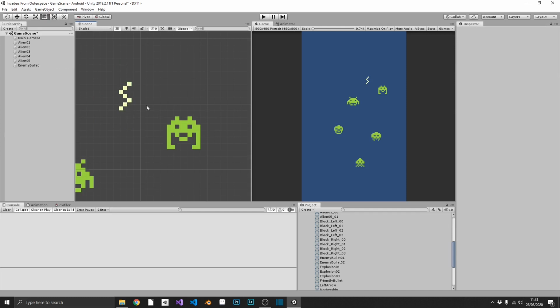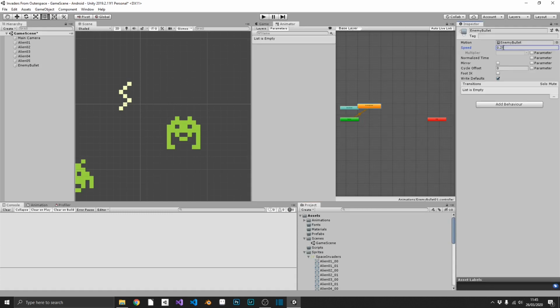Now, I'm not sure if I showed you the actual animation for this. All this is going to do when we take it down is it's just going to mirror. It's going to flip left and right just so we can see it a little bit more clearly when we're playing the game.